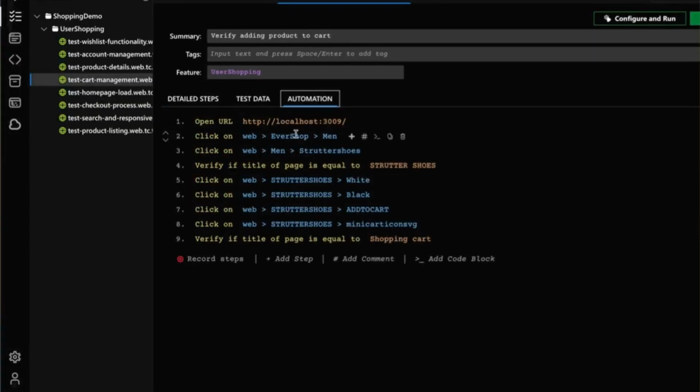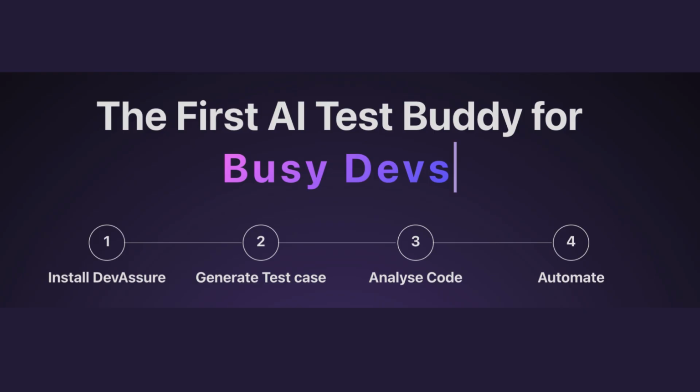Simplify your testing process and accelerate your development cycle. Experience the future of development with DevAssure's AI-powered automation.